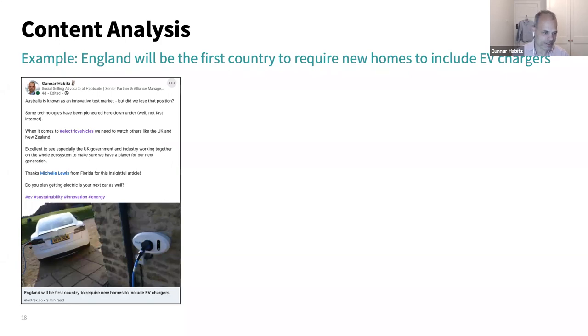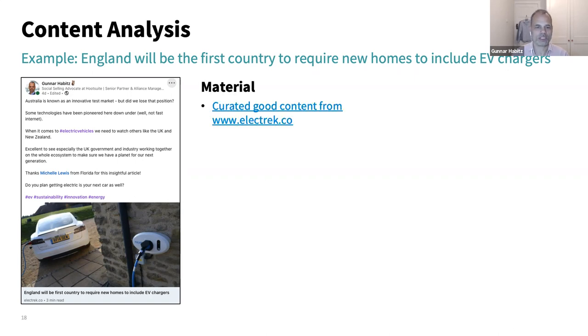So I took this article, which you can see, the title of it is below the picture. It's an external link which goes somewhere there. I put it out that Australia is known as an innovative test market. But did we lose the position? Kind of provocative, so to say. And then I wrote about that. So how did it look like? So I looked at the material which I got. If you see the slides, you can click on this link, then you get my post and see how that worked. It was sent to me by my best mate, Paul.